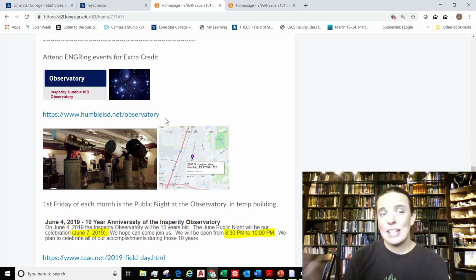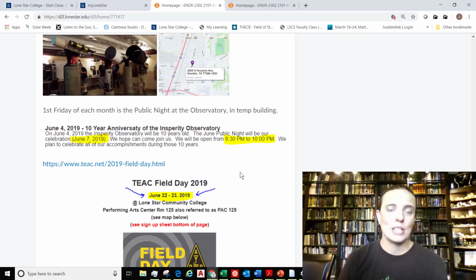Any engineering event counts, whether it's a university open house, a guest lecture, or a career fair. All you have to do is take a selfie of yourself attending the event. And this is going to be the first assignment folder, where you can turn in and show what kind of extracurricular activities you went to.